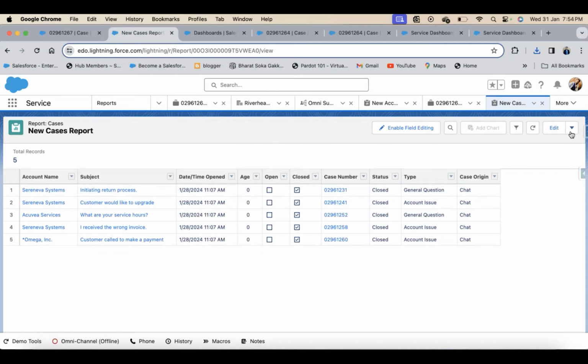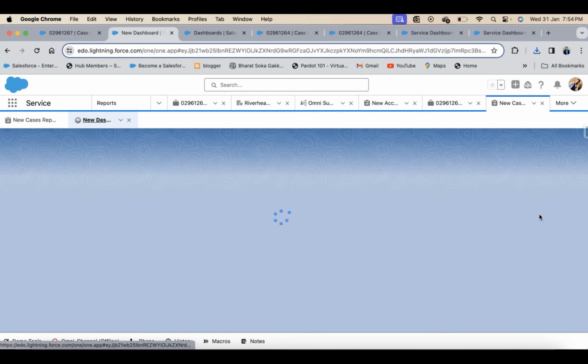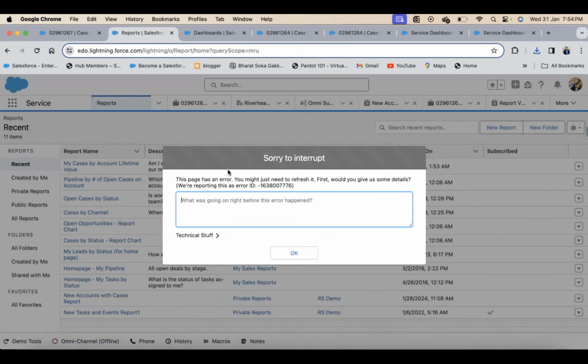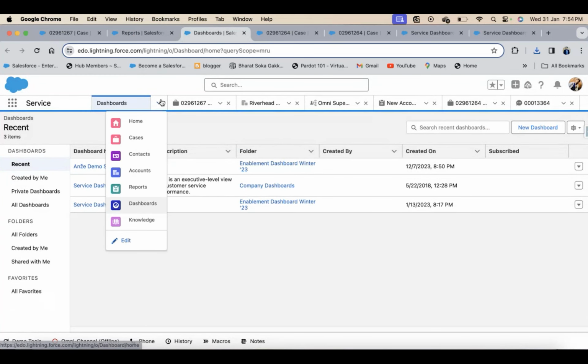That's the report. I can also add a dashboard to the same report. So that's the Service Cloud. I think we covered the homepage, which is highly customizable. Cases are nothing but tickets. Contacts and accounts are your B2B and B2C customers. Reports and dashboards are all about your data analytics. Knowledge base is about your customer knowledge base or your agent knowledge base.